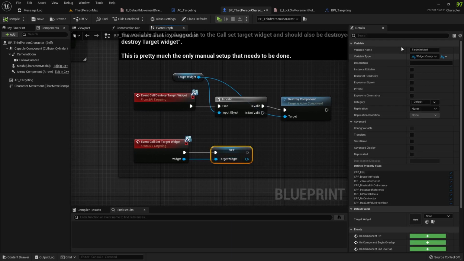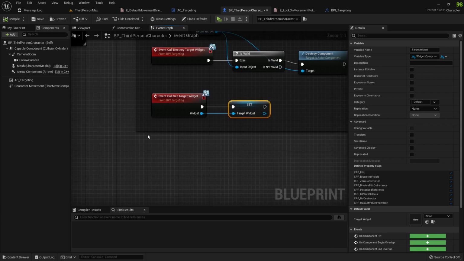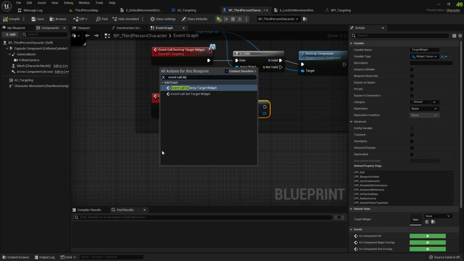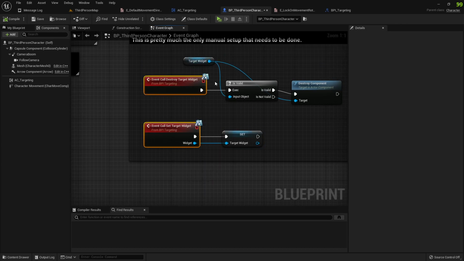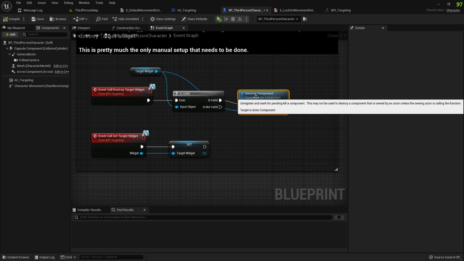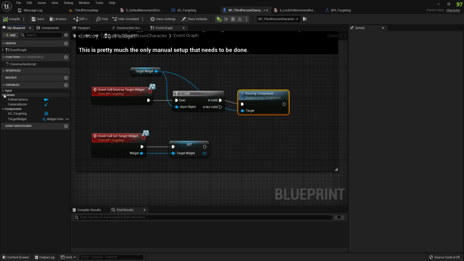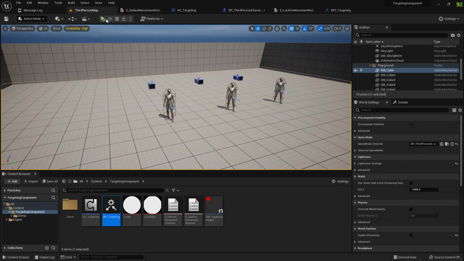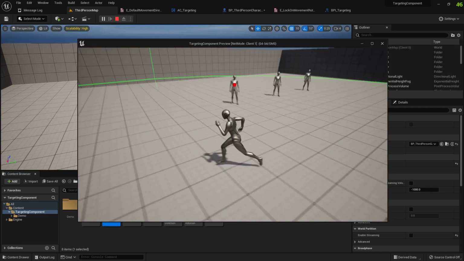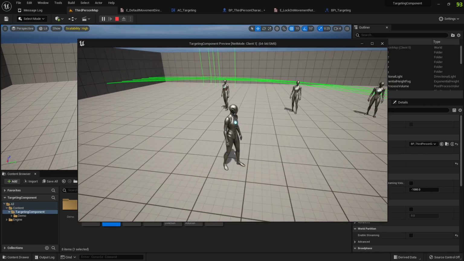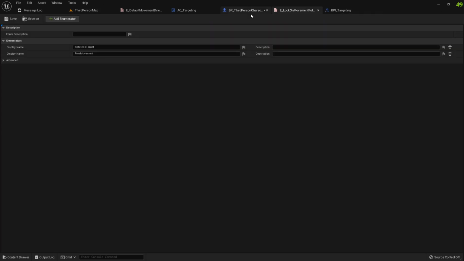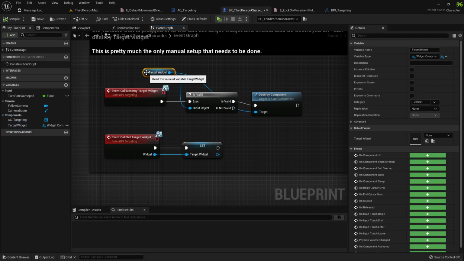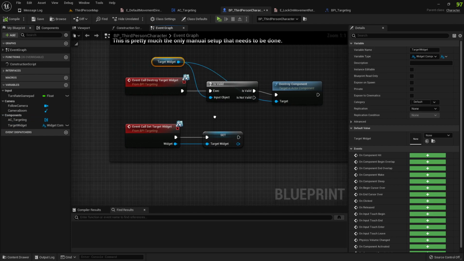And this is just a holder variable. So you actually don't need to add anything. You just need to get these two functions, event call destroy. Yeah, you have both of the functions here. And you have to add one variable called target widget. You need to do this for all of the actors that you're actually targeting, because that's what appears on them when we lock on, which is the red dot in this case. But you don't need to set any defaults, it's just a reference, right?